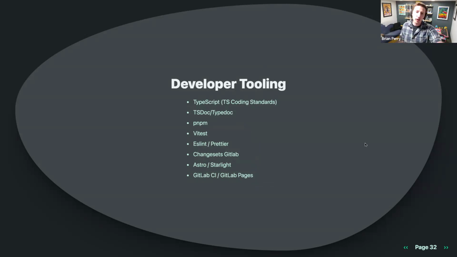I won't go through all of this, but along the way, we made some decisions on developer tooling and did some, what I think are some cool things along the way, including using GitLab CI and GitLab pages in some interesting ways for Drupal.org JavaScript projects.